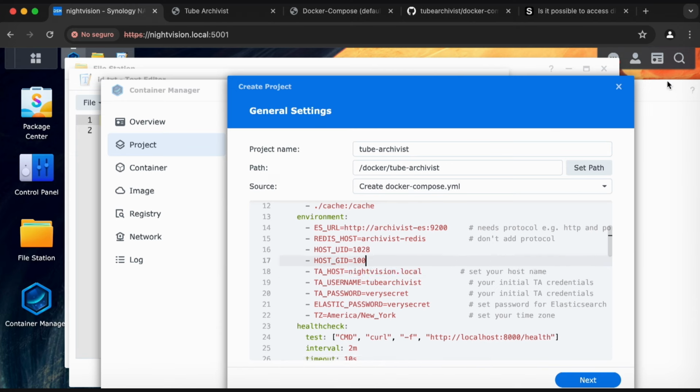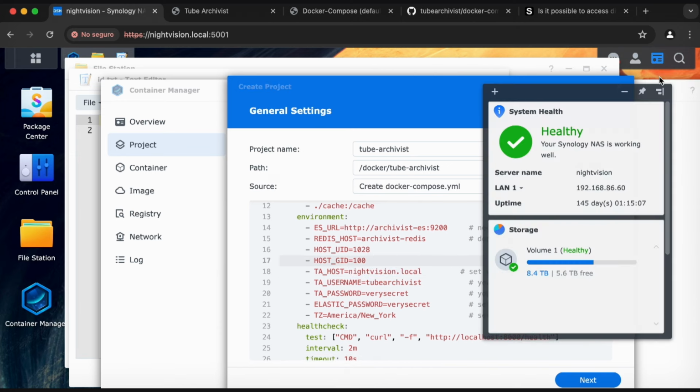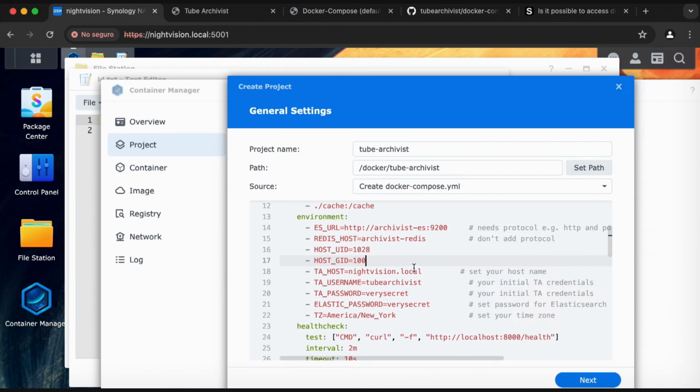If you don't know those numbers, you can click on this widget up here and make sure that system health is checked, and you should have both your server name, so you could just do your server name.local, or your IP address, which, if it's not this one, is probably one of these other LAN numbers, but most likely it's LAN number 1. Any other changes? Yes, okay. TA password and username.